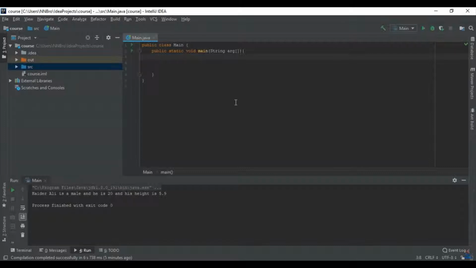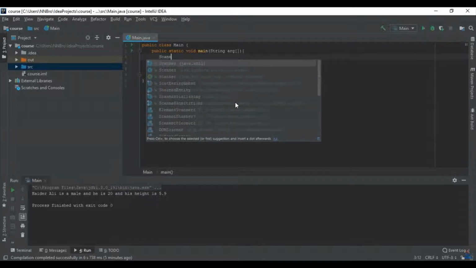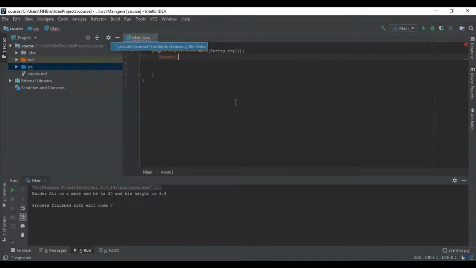Okay, so in order to take the value from the user, we need to use a class that is Scanner. All right, Scanner. And whenever you want to use the JDK classes, you need to import the package of it. Now, what is a package? A package is a collection of classes. Classes contain a number of methods. Methods help you in programming. All right, and we're going to talk about this in our next section.